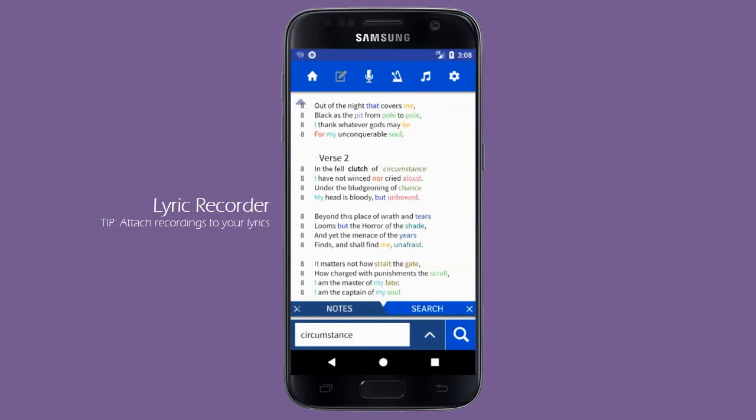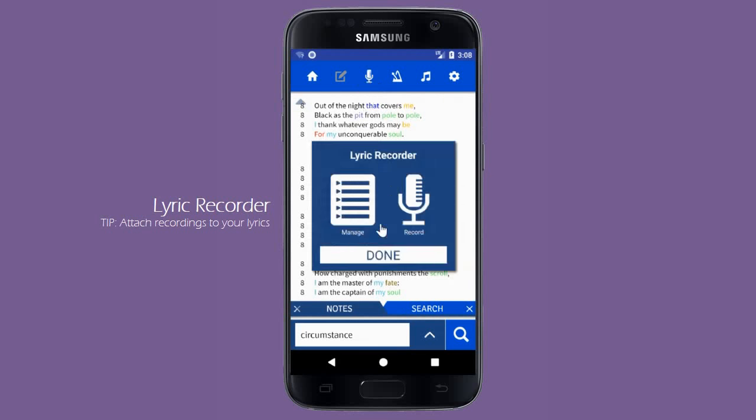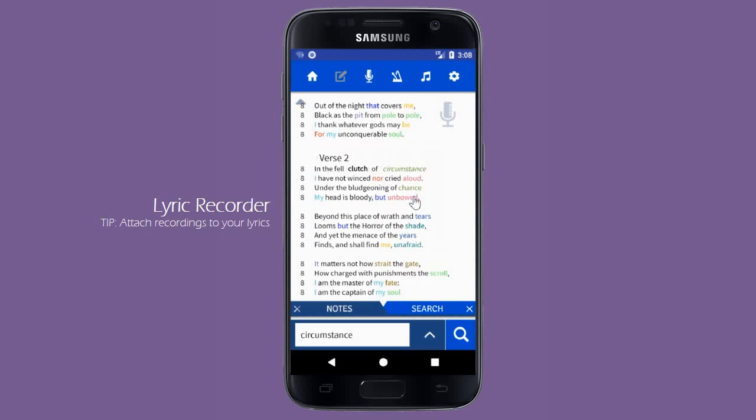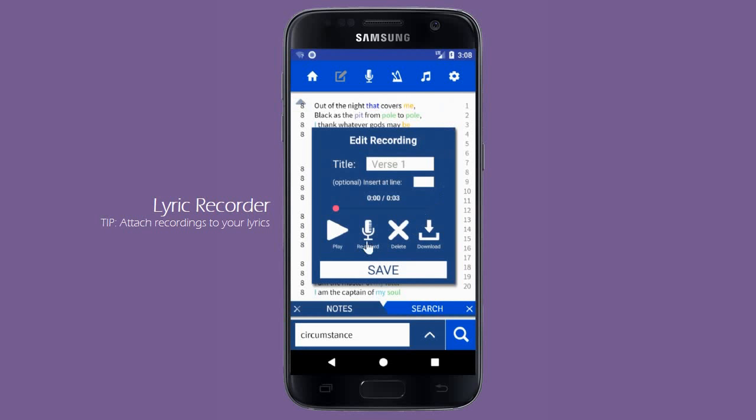The next icon is the built-in recorder. This is an extremely powerful tool which lets you recite and record your lyrics, or simply remember your desired melody for a specific verse. To begin recording, select the recorder which appears in the top right corner. Click it again at any point to finish the recording. From here you can play, re-record, delete, or download your recording directly to your phone's download folder.